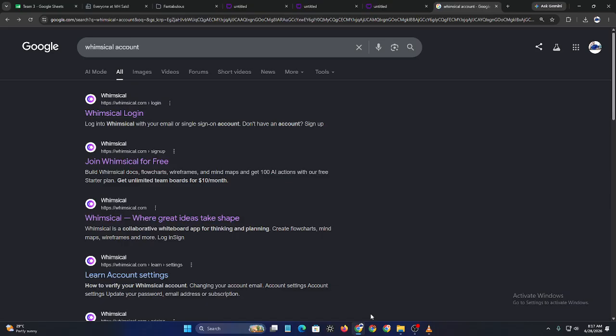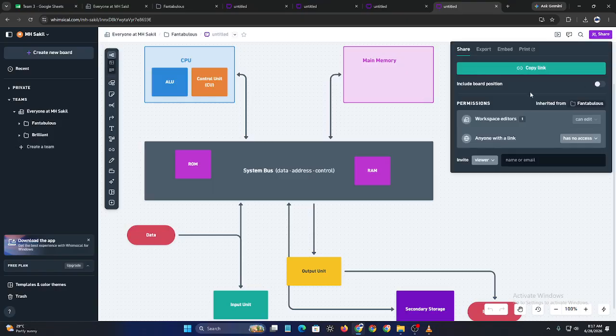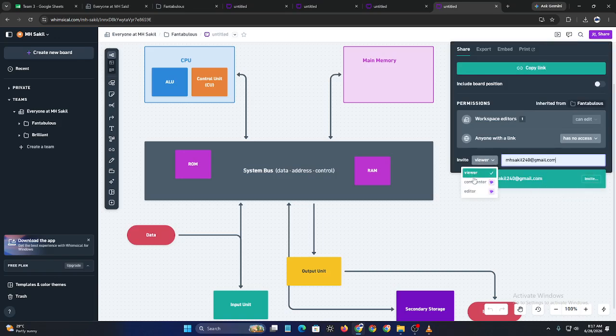So let's get started. First, open Whimsical in your web browser and sign in to your account. Then open the board you want to collaborate on. Next, click the share button in the top right corner. Invite your teammates by entering their email addresses or create a shareable link with the appropriate permissions.